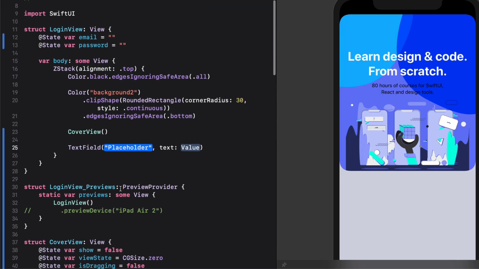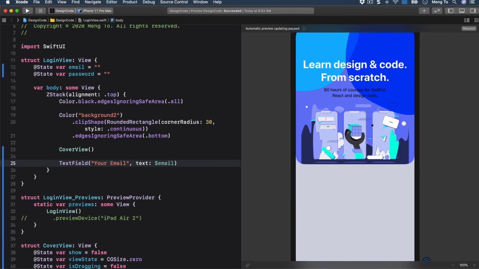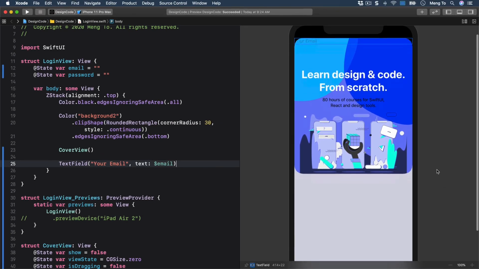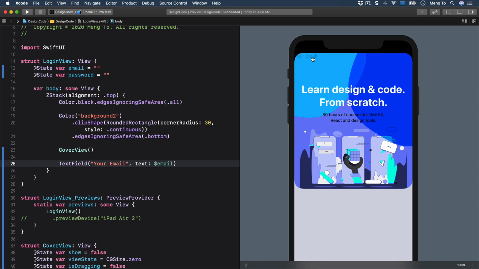As you can see here, the first value is going to be the placeholder text. And so we're just going to put double quotes, your email. And then for the text, since this is dynamic and can change based on what the user has entered, we're going to use $email. Let me resume this. We can also play. And you can already see that I can enter information here.